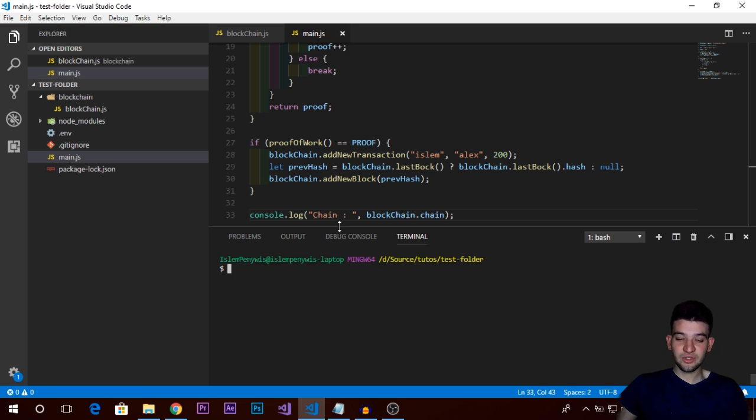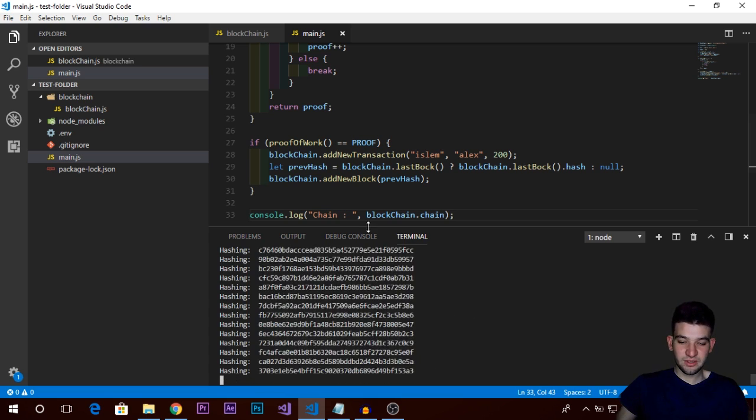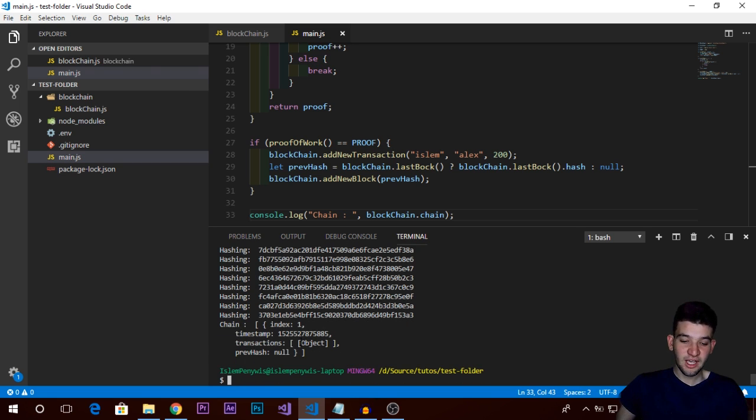If you're not using Visual Studio Code, the code editor, make sure to use CMD or any terminal, whatever OS you are running this on. Just run node main, and here we go. As you can see, we get the hashing, guessing for the right hash, or trying to actually find the right hash. And here we go. The last thing we did is find the last hash.